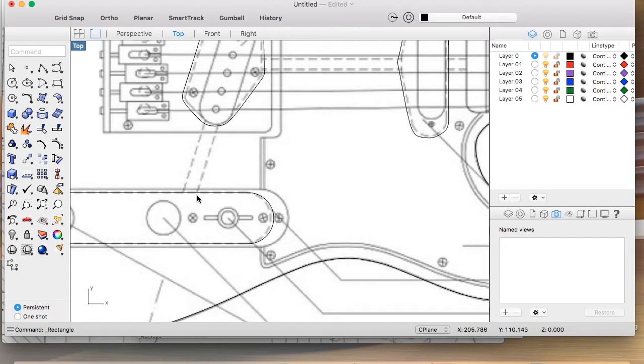So now I want to add one more pocket that connects our volume control pocket to this pickup. The way our wiring is, we're going to have a wire that's going to travel from here to this control knob, and we want a pocket so that we can run the wire through this channel right here.